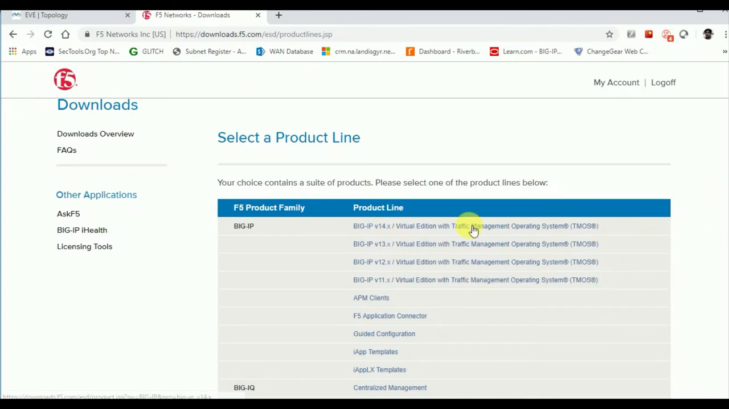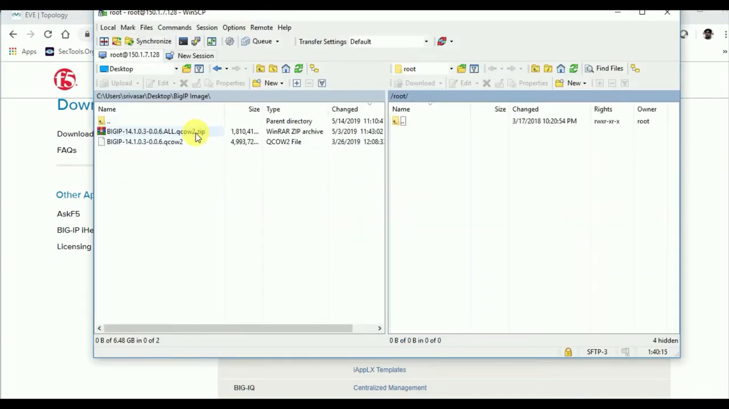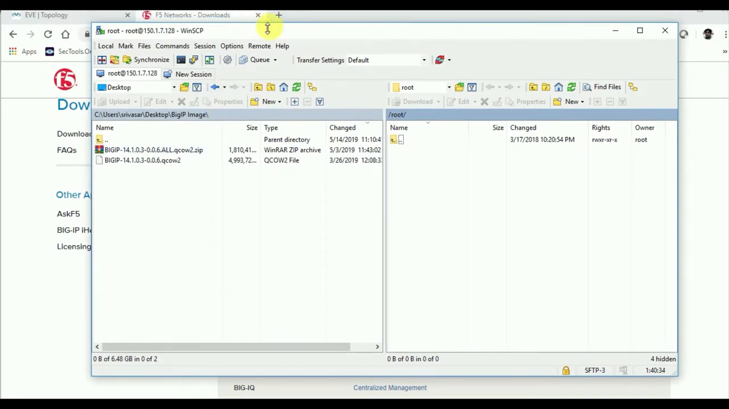Once you are done with the download, you will have a zip file. If you extract this zip file, you will get this file inside it. I have already extracted this file on my desktop. I am using WinSCP, a tool with which we can do FTP access to our EVNG. My EVNG is installed on the IP address 150.1.7.128.